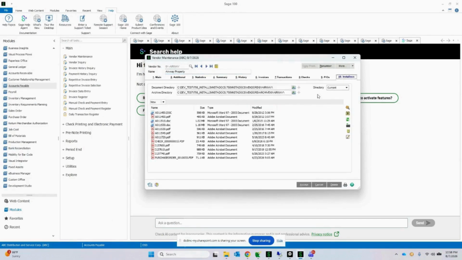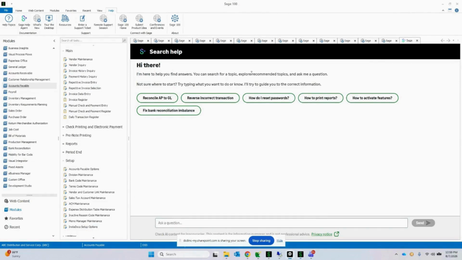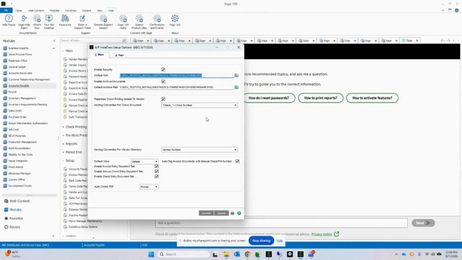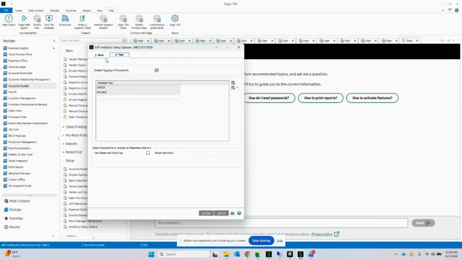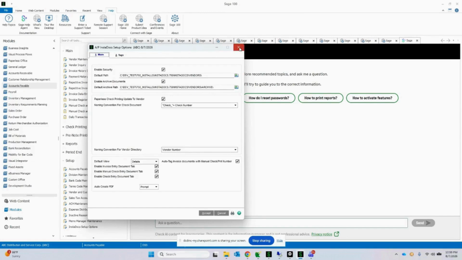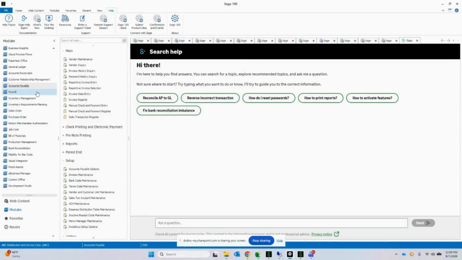Vendor maintenance. We have the Instadocs tabs here. Same functionality where these are the documents for the vendor. I have a default directory for all vendors that's in setup. So AP Instadocs has similar setup where you can say what's the default path, the archive path, the naming convention for checks, because that's the form printing. The naming convention for the vendor subdirectory, and then also the ability to set up tags.